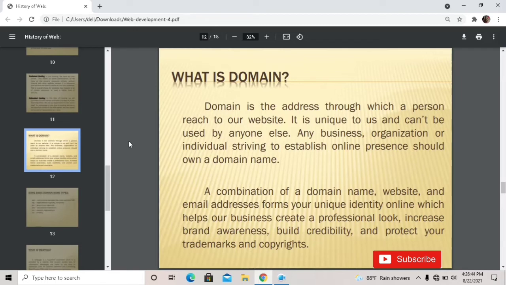Any business, organization, or individual striving to establish an online presence should own a domain name. We can say that the domain name, website, and email address combine to form a unique identity online, which helps our business create a professional look, increase brand awareness, build credibility, and protect our trademarks and copyrights.